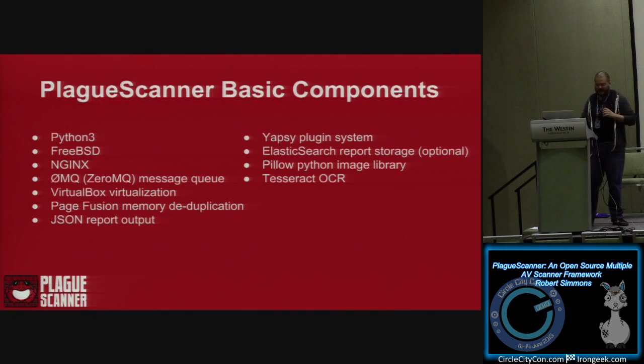I use VirtualBox for virtualization. I was supporting QEMU for a while, but I think I just want to stick to one type of virtualization rather than supporting more than one. So I've chosen VirtualBox. It has a feature called page fusion, which is memory deduplication, and I'll get into that in a moment as well. My report format is JSON, so that you'll be able to ingest the report into just about anything you can think of. You can also throw it into Elasticsearch, MongoDB, any sort of NoSQL database.